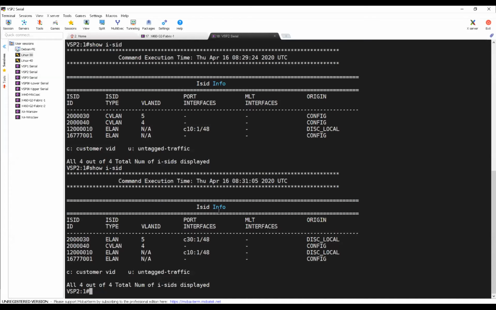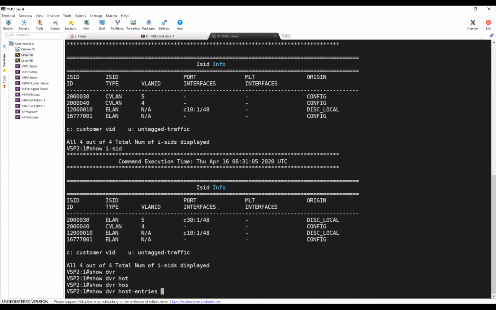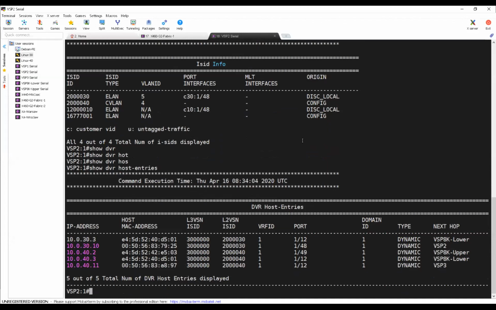And to show you how the DVR really works, it's like show DVR host entries, okay? And here on this screen, you can see I got the different IP addresses here. So 3010, this is the first Linux, this is the second Linux. You can see that this one is connected to the VSP2, and this one is connected to the VSP3. Why? Because the VSP3 is, well, this is the other VSP, you remember the map.